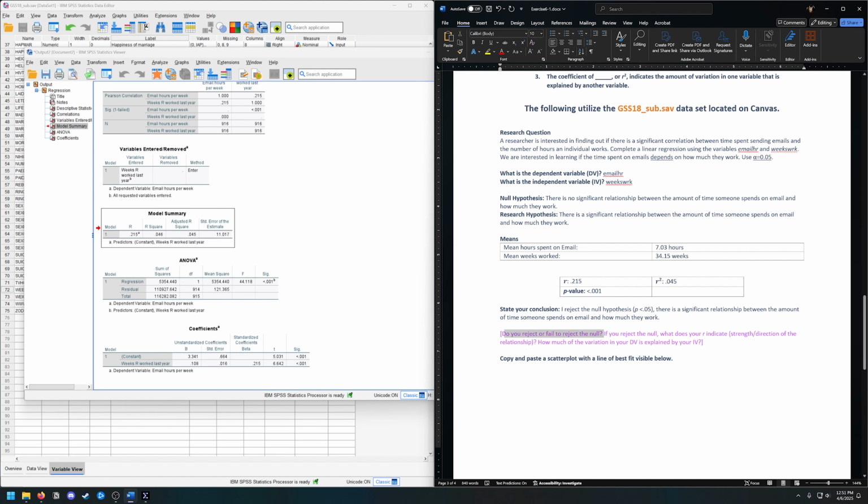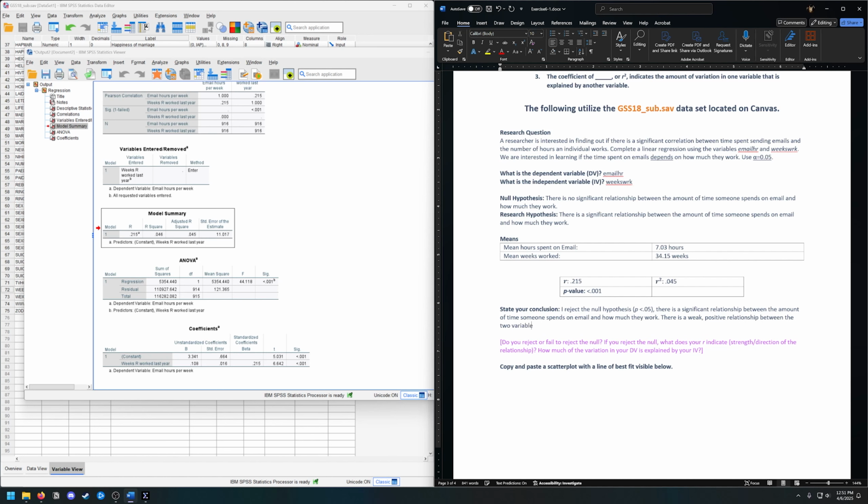So we have this. If you were rejecting the null, which in this case we are, what does your R indicate? So what is the strength and relationship between the two variables? Like I already said, we have a positive 0.215 or positive 0.22, I guess if you wanted to round it. You could say there is a weak and positive relationship between the two variables, and about 4.5, and then how much of the variation in your dependent variable is explained by your independent variable. So that's what is your R squared, basically.